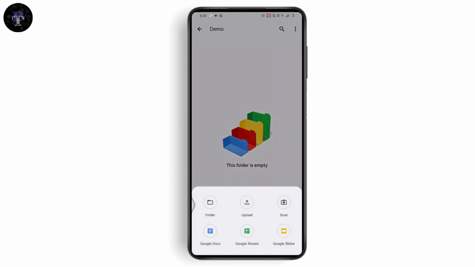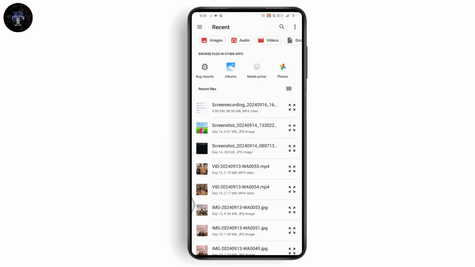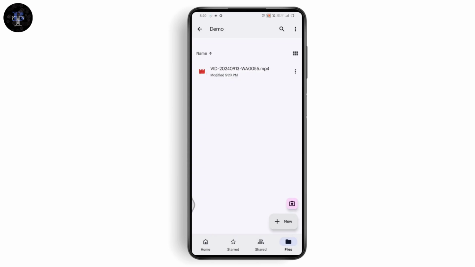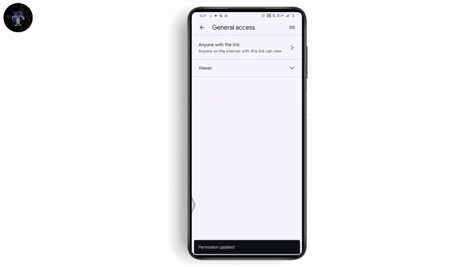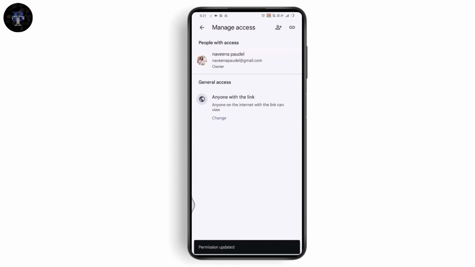Tap on new again and then tap on upload and choose the videos or images that you would like to share and upload them. Now simply go with the three dots and then tap on manage access, and under manage access here you need to simply change from restricted to anyone with the link. And once you've updated the permission, go back and then tap on the upper right and copy the link.